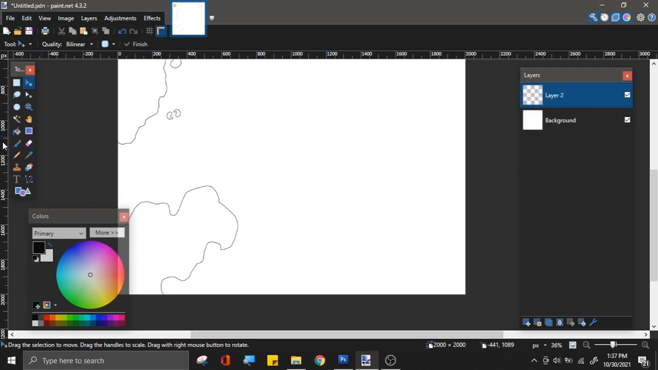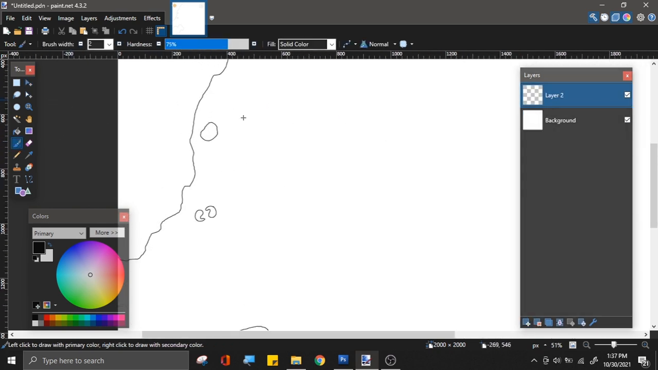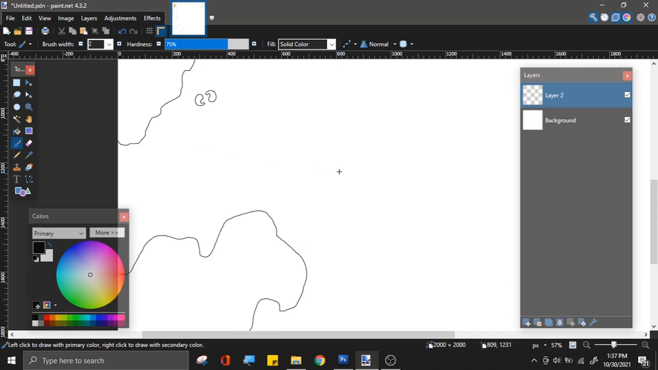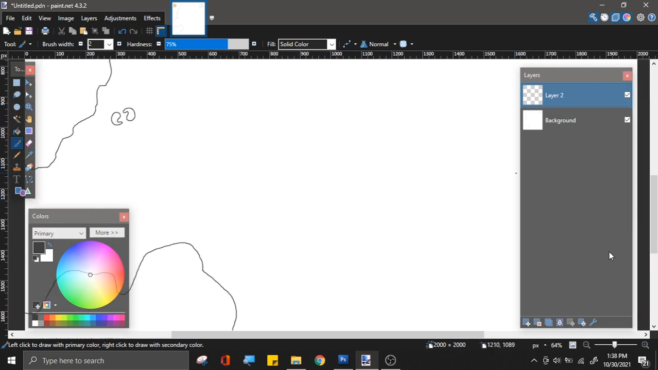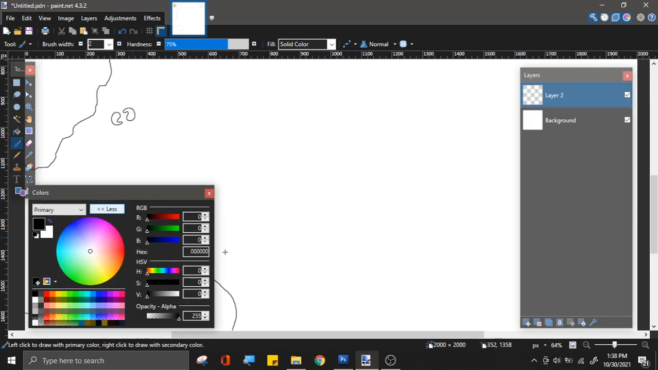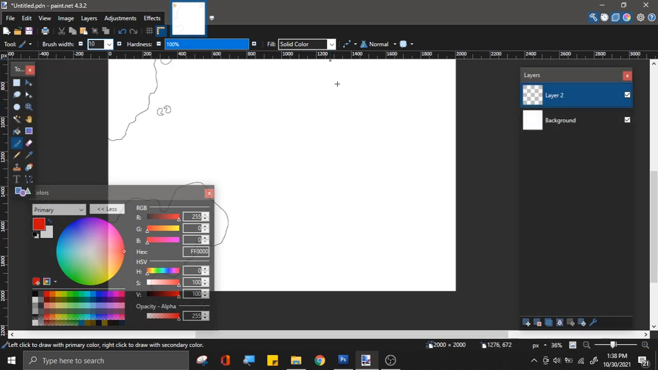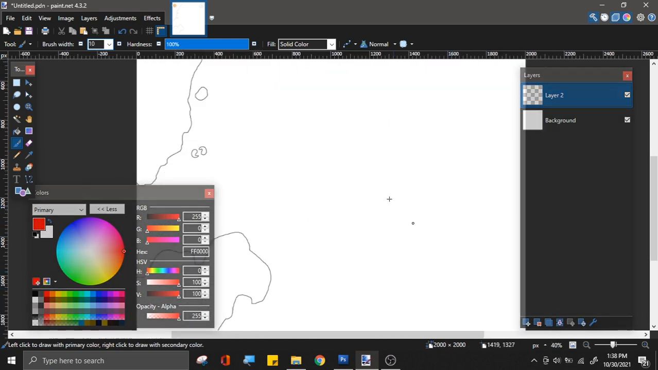Then you start creating the line for your nation. Let's get the general outline first of what you want it to look like. I'm going to use red so it's very visible. Then I'll change my brush width to 10 and set the hardness to 100. Then you start creating your nation.